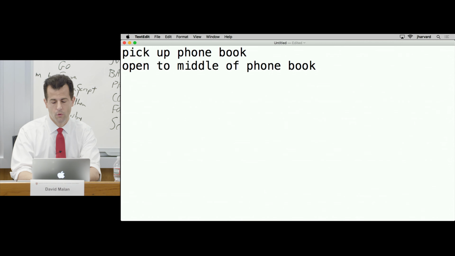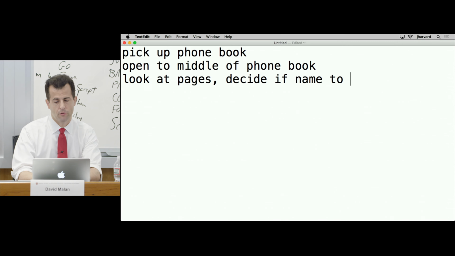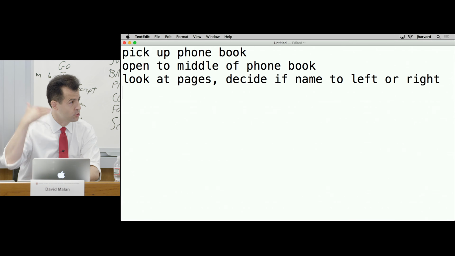OK, so look at pages, decide if name is to left or right. That feels like a reasonable way of expressing it. And now I have kind of a decision point. These are all instructions or statements, or I might call them functions. These are actions. Now I have to think. What's the question I need to ask myself?